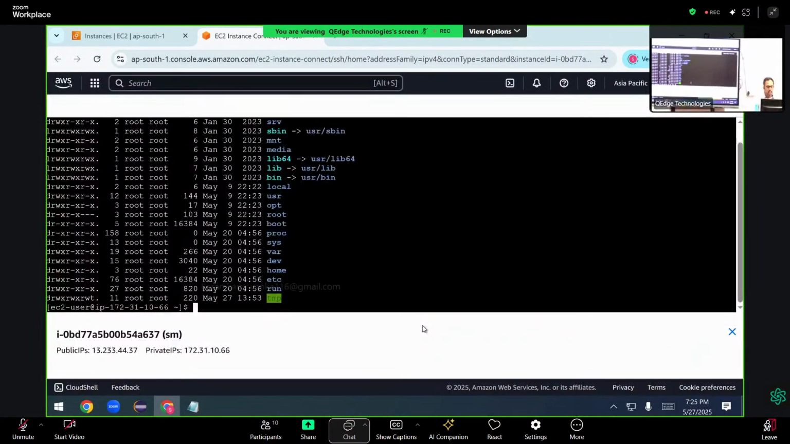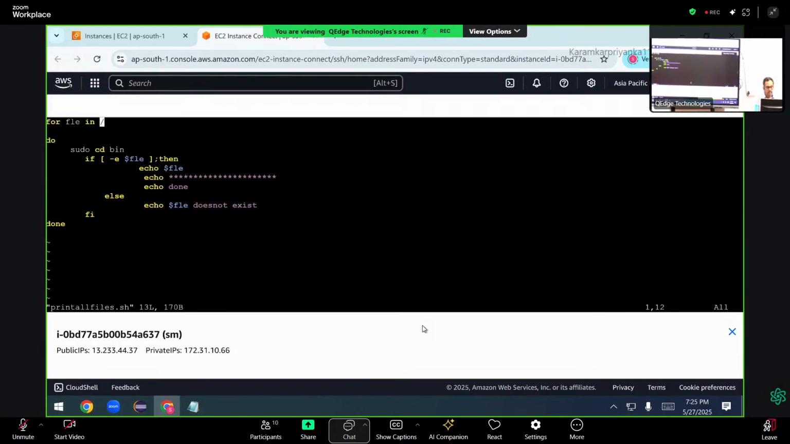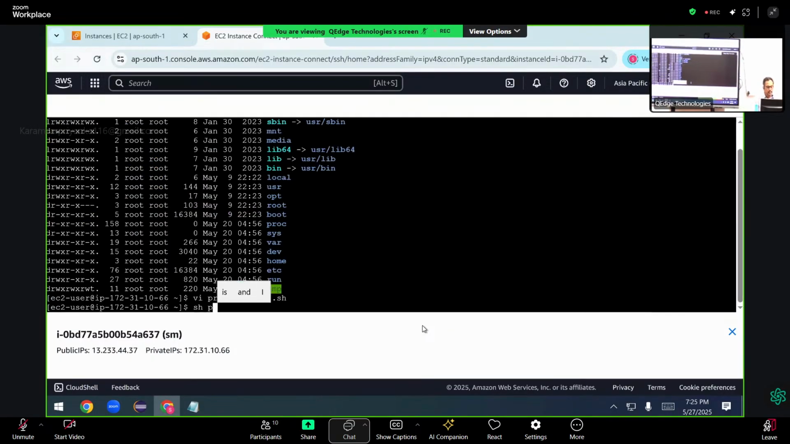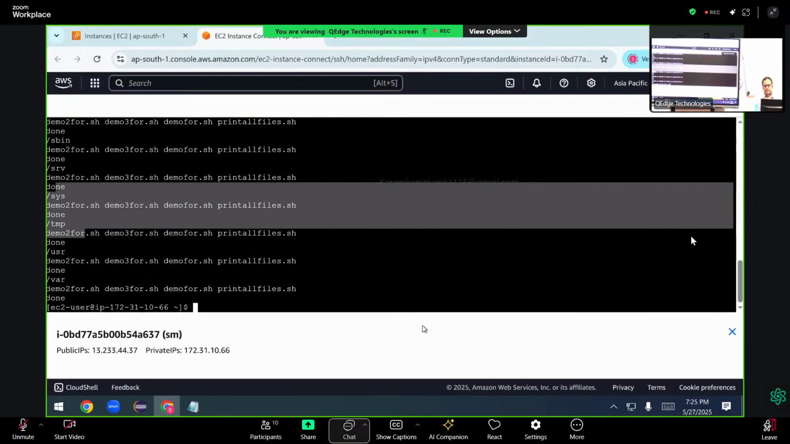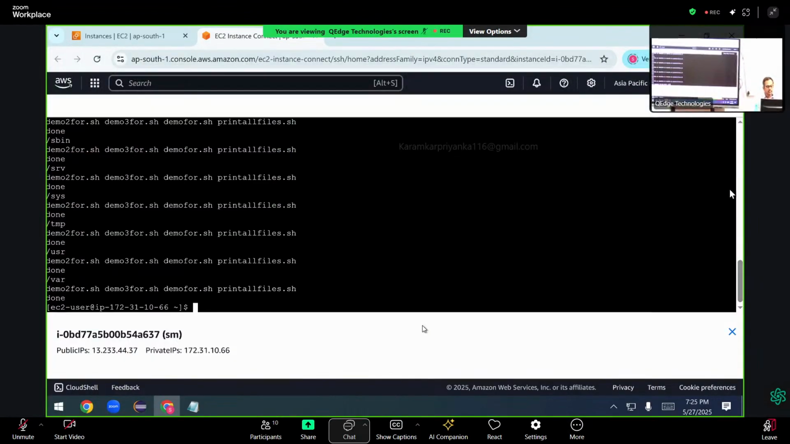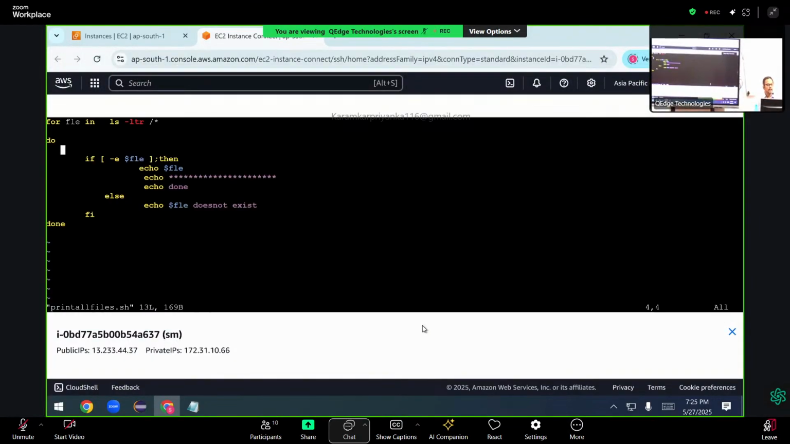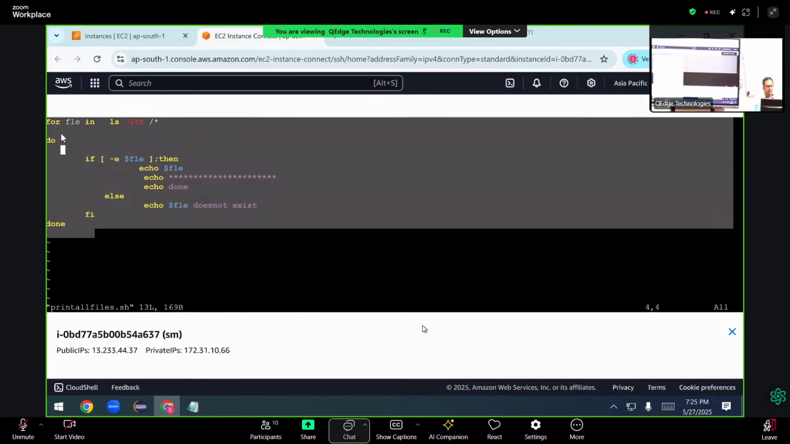Now, if you go to the script, go to insert mode, ls -ltr /*, if I say. So let me remove this one. sh print all files.sh. Now the directories are printing, but within the directories, it should go to the particular directory and print it. I already gave the 50% logic.